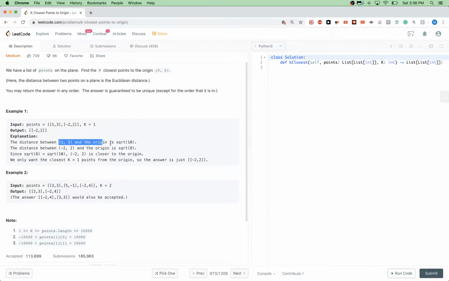So the distance between 1, 3 and 0, 0 is the square root of 1 squared, which is 1, plus 3 squared, which is 9, so 1 plus 9, so it's the square root of 10. The distance between this one and the origin is the square root of minus 2 squared, which is 4, plus 2 squared, which is 4, so 4 plus 4, 8, square root of that is 2 root 2, right? And so comparing these two, this one is smaller, so this one is closer to the origin than this one. And so this one is the answer. We want that closest point, and so the answer is just that. And the similar thing for the second example.